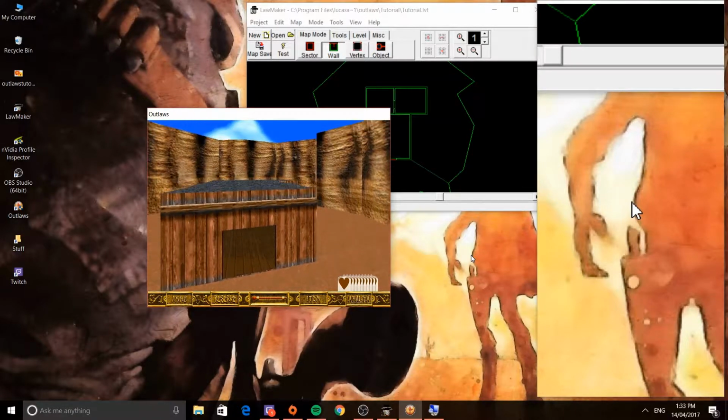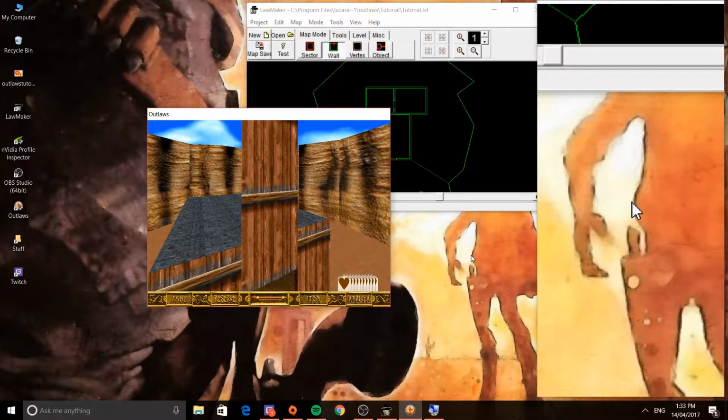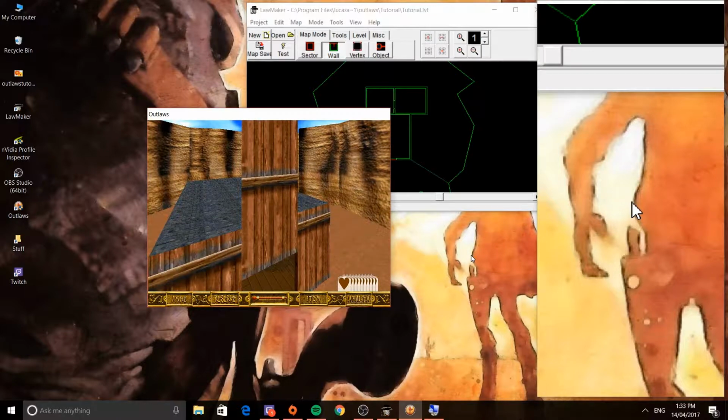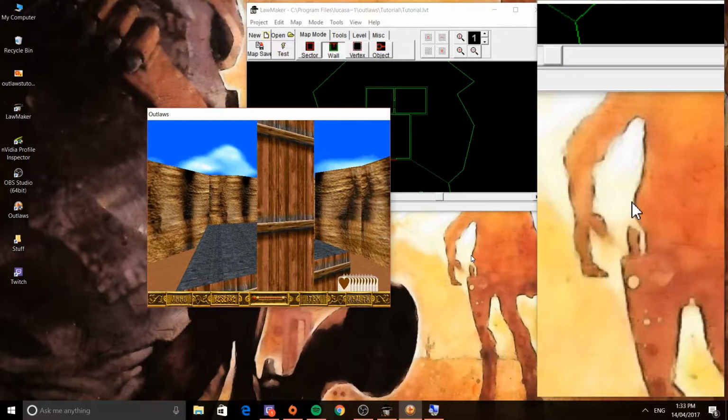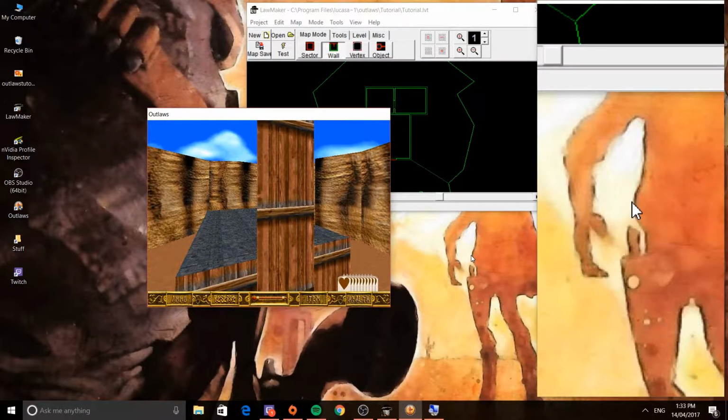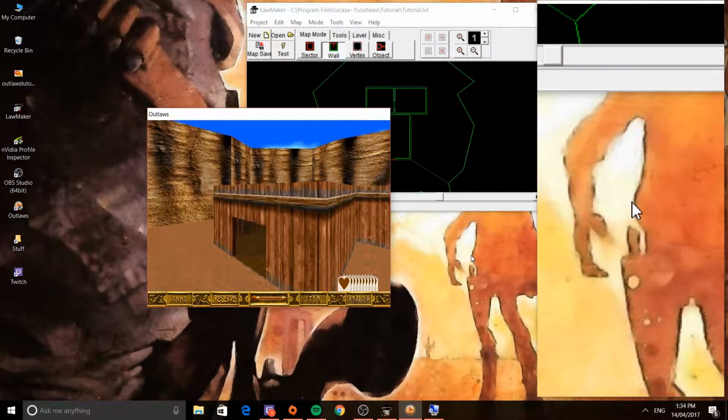Now there was one thing I noticed when I was going around and testing the map before, and that was this error. If you look, this wall is really warped out of place and it just doesn't look right at all, and that should not be there. And you can only see it like that on certain angles.